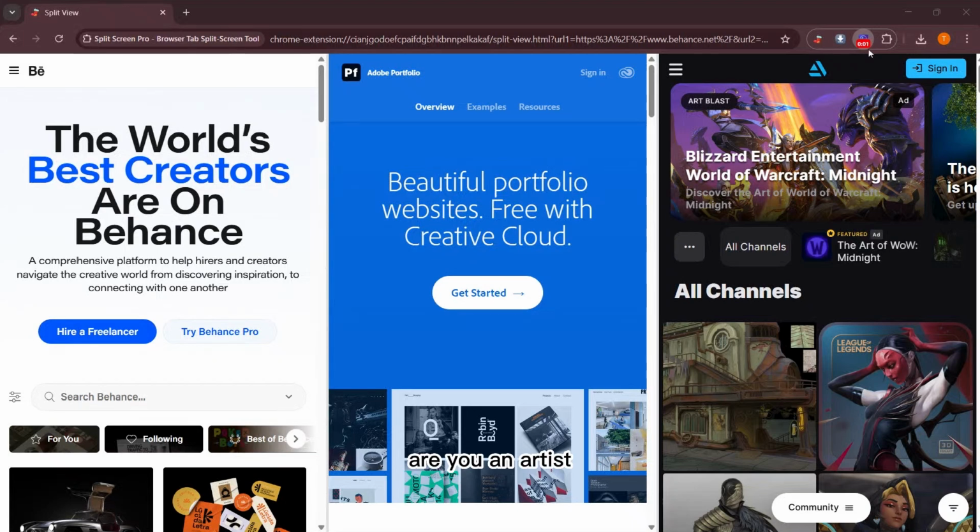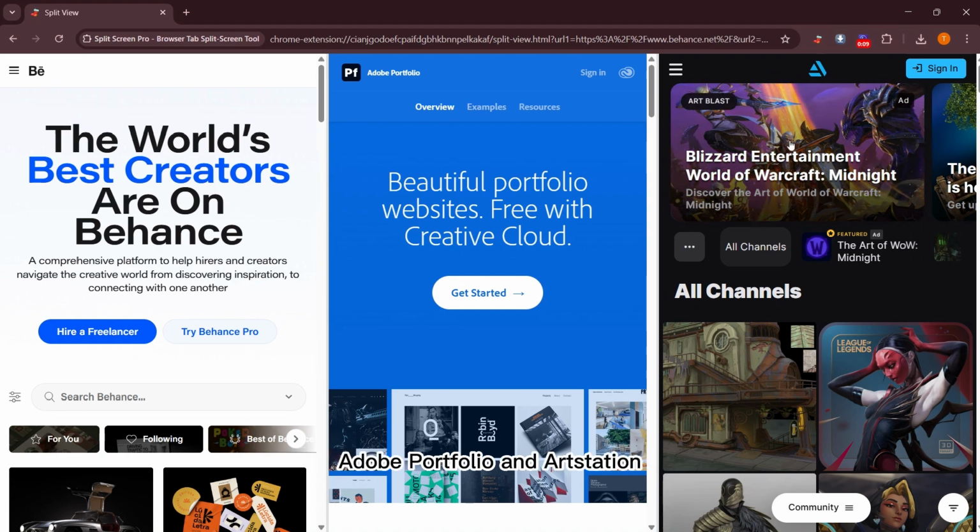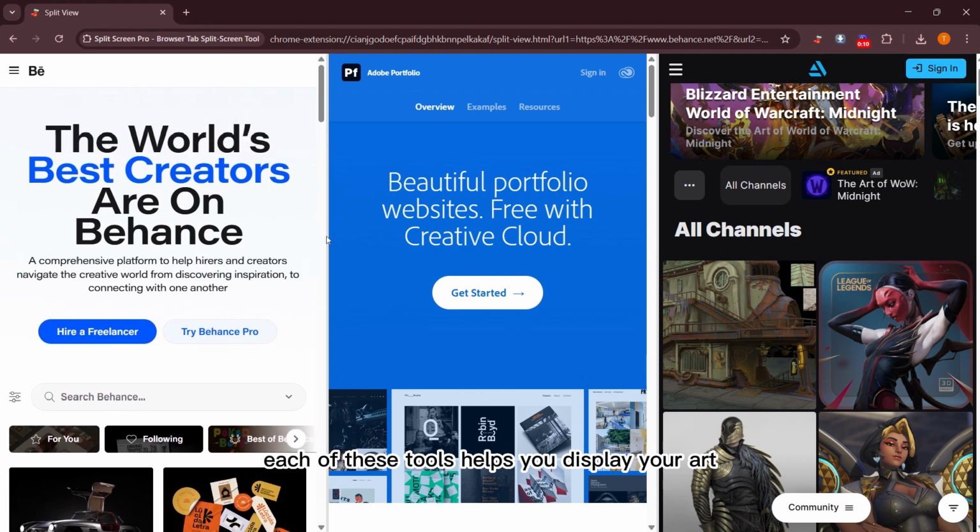Are you an artist trying to find the best platform to showcase your work? Today, we're diving into a comparison of Behance, Adobe Portfolio, and ArtStation. Each of these tools helps you display your art, but they have different features and benefits.